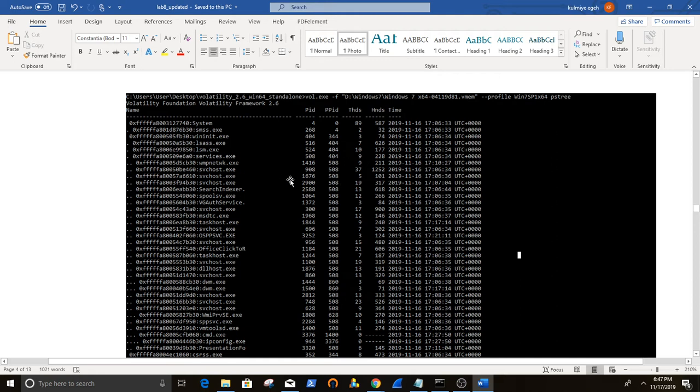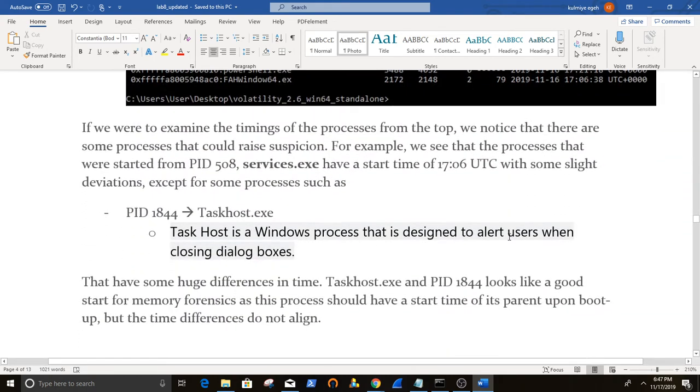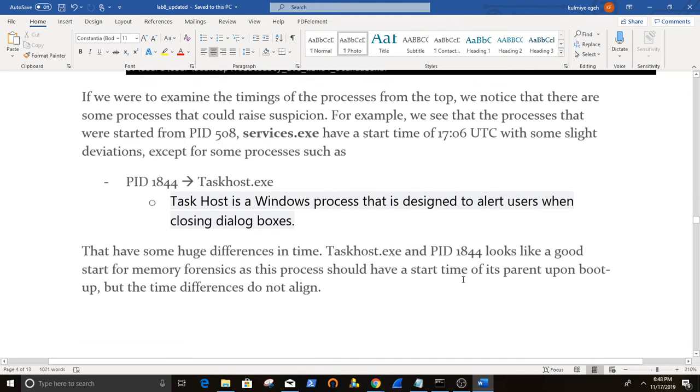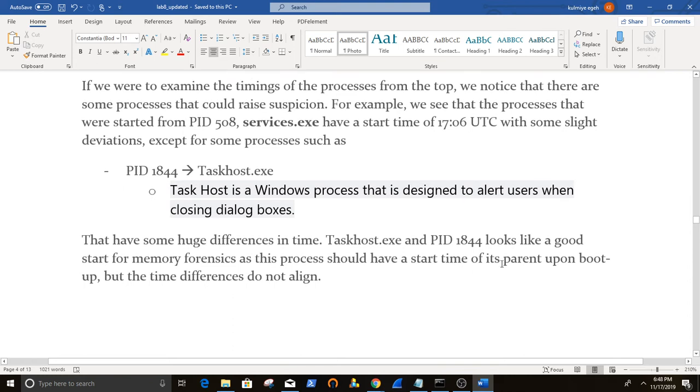Here are all the processes with the parent process ID 508 and the start time, which is 17:06. But again, there are some deviations, such as taskhost.exe, which is a Windows process that is designed to alert users when closing dialog boxes. Now, taskhost.exe does look like maybe it could be a suspicious process, which can be looked into to see if there are any suspicions with it. And the reason why we want to look at this is because it should have a start time of its parent upon boot up, but the time differences do not align.